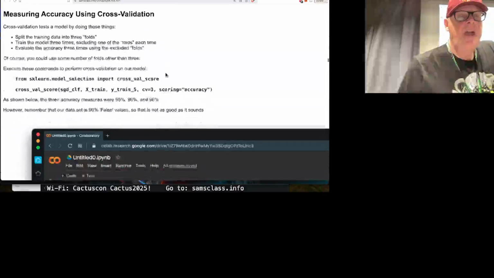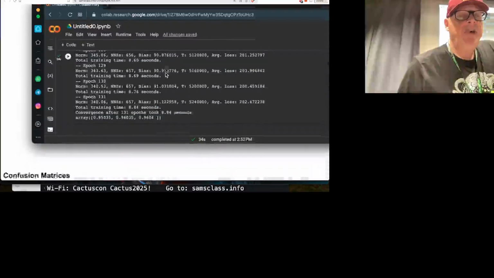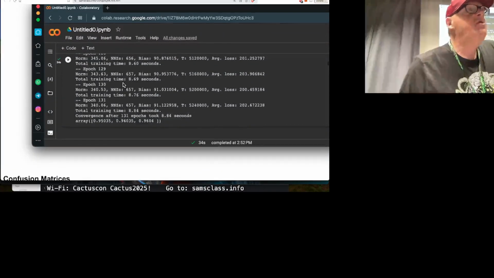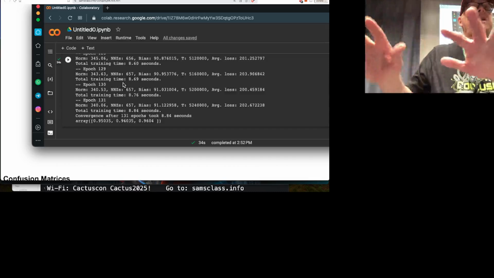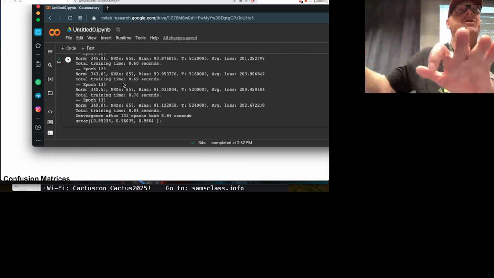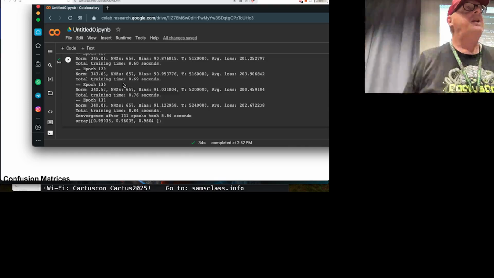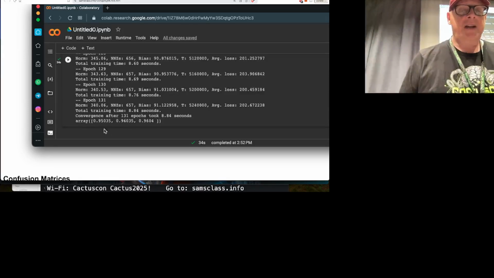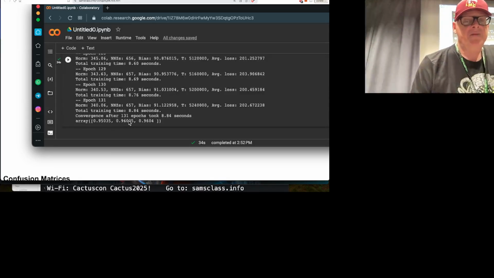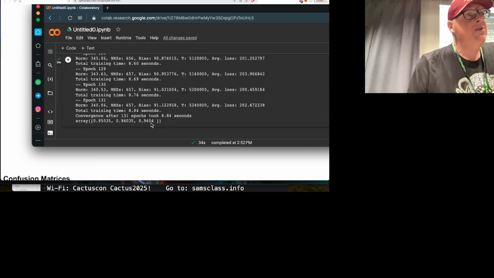And so when you do that and run it, there are various ways to measure the accuracy of it, but if you do it with cross-validation, that's where you split the data into 3 folds, and you train on 2 folds and test on the third, and then you train on another 2 and test on the third, and do that 3 times. And if you do that, you get 95% accurate, 96% accurate, and 96% accurate.